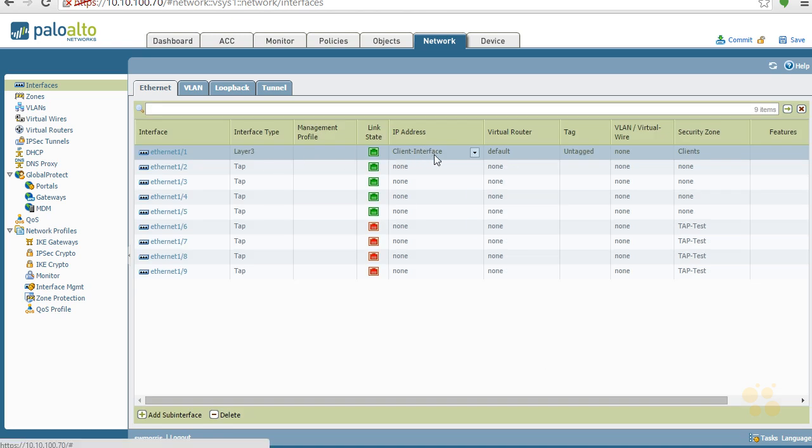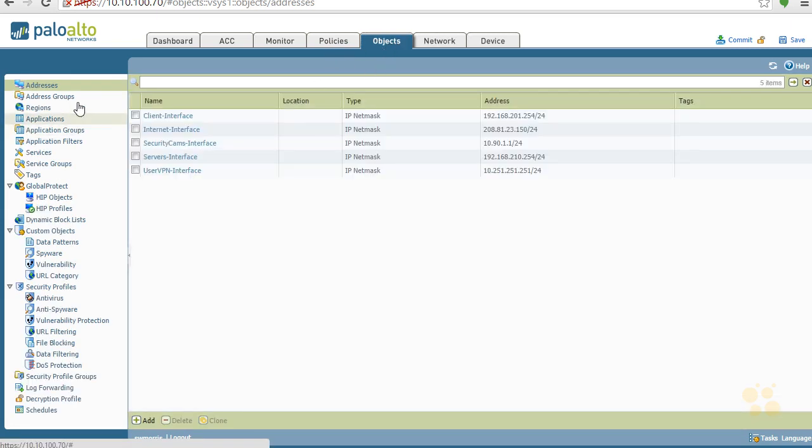Now, if I wanted to see this, by the way, my objects and my addresses are where things are going to be. That's if I'd done an add and put that information in there. Like I said, very simple and straightforward. They're all IP netmask, but I've got my 192.168.201. There's my address for it, 208.81.23.150. We've been given that from our ISP or whomever you're dealing with. My security cams, my servers, and my user VPN.